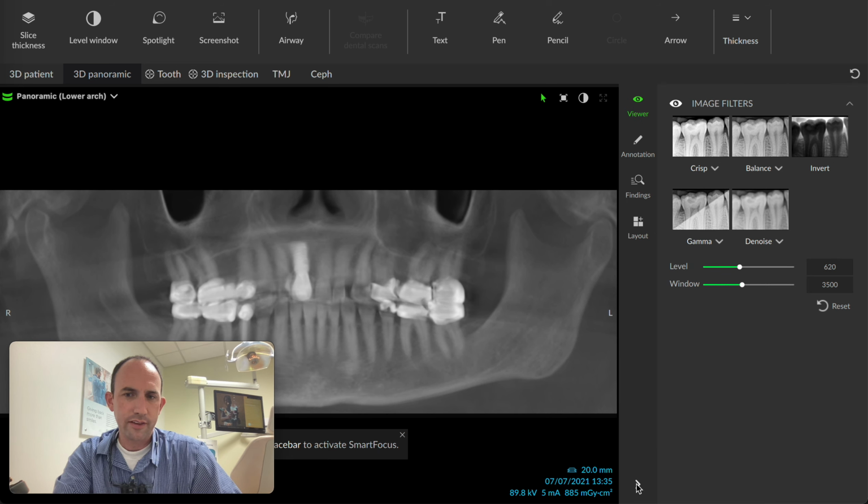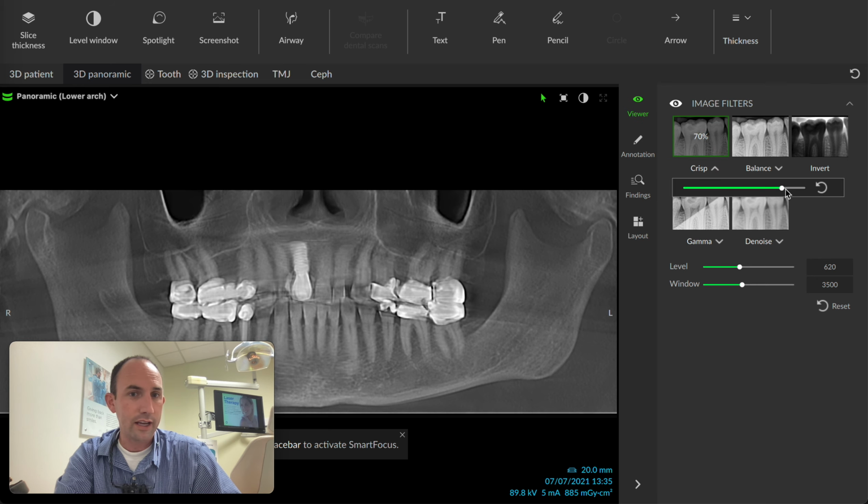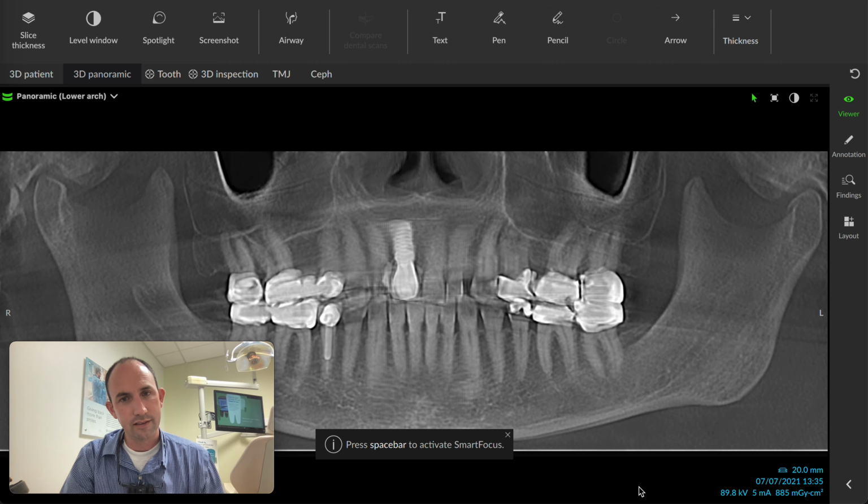So we're going to click on this arrow down at the bottom, and then I'm going to add this crisp filter back in, and for this image, I'm going to drag it way up, right? So I can make this very crisp if I want to. This is 100% crisp. Now we've got some movement, we got a little bit of beam hardening here, some issues with artifact, but for all intents and purposes that's a decent pano.